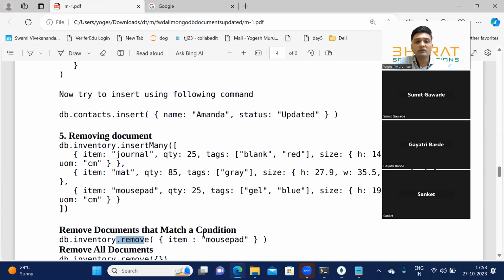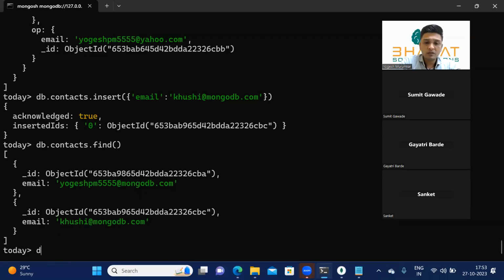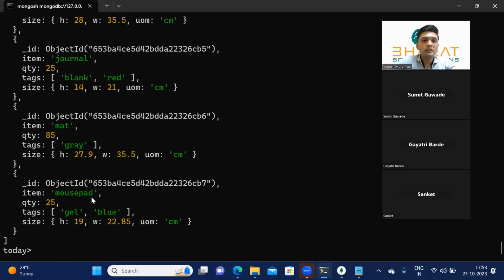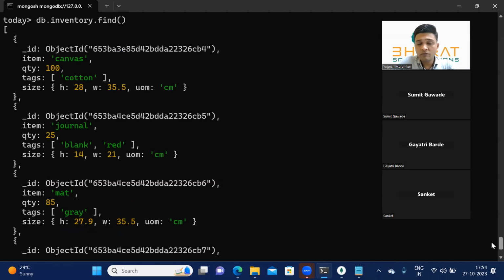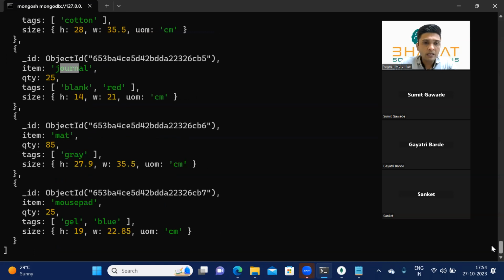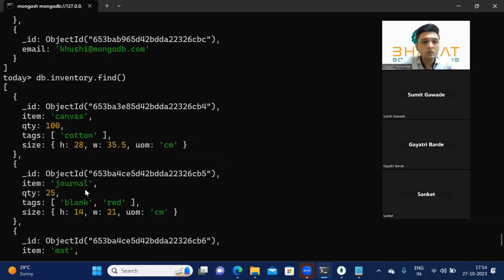So let's suppose in our case, everyone, we already have the inventory collection. Let me show you. In the inventory collection, db.inventory.find, we have all these data. If someone is following me from the start itself, you also have all these things. I am able to see canvas, journal, a mat, and a mouse pad, and so on.